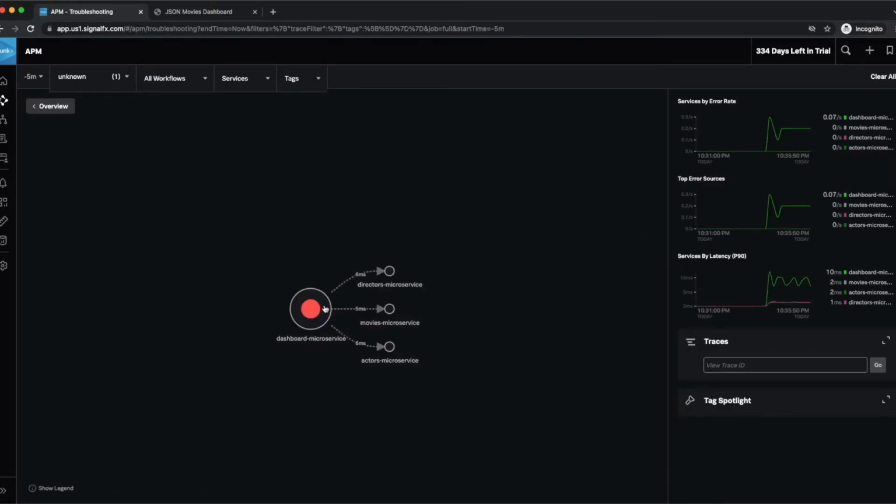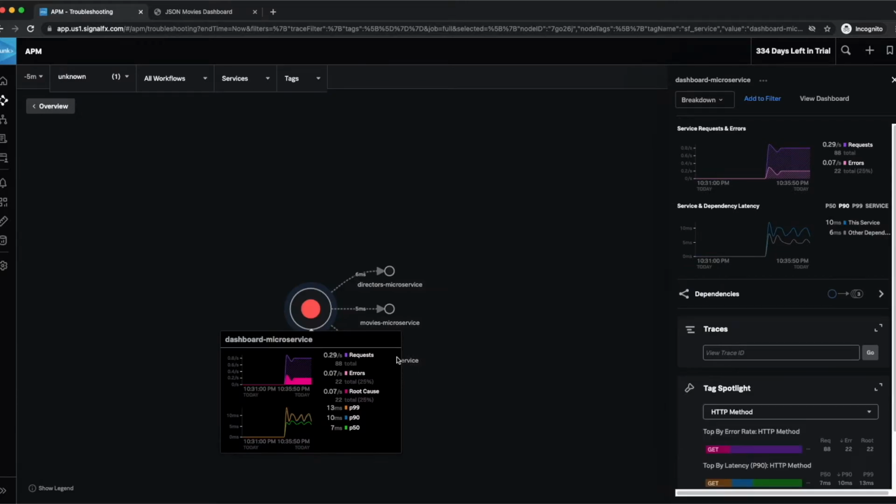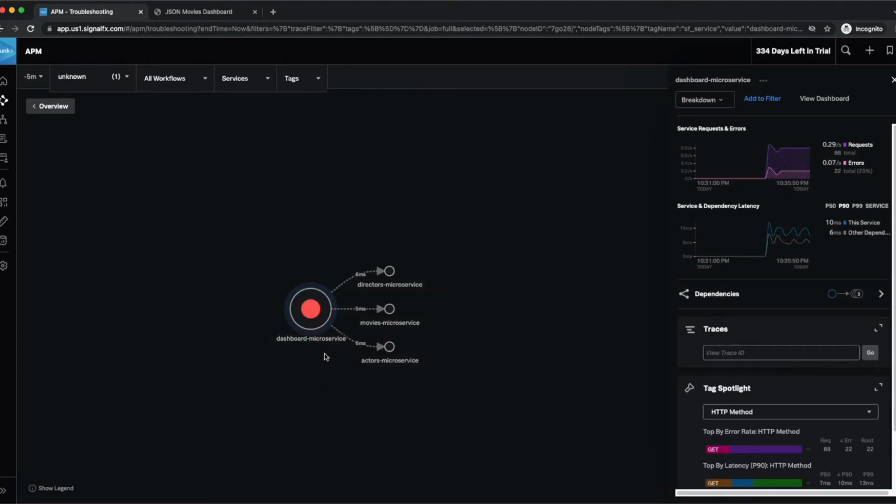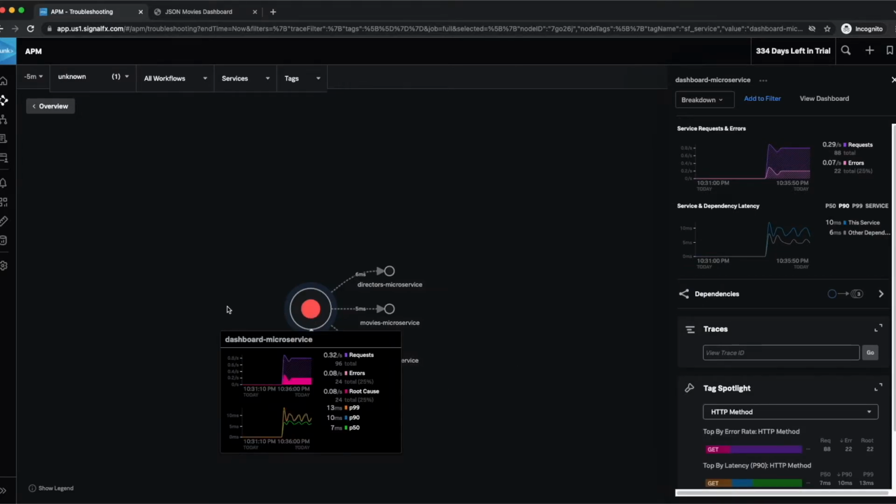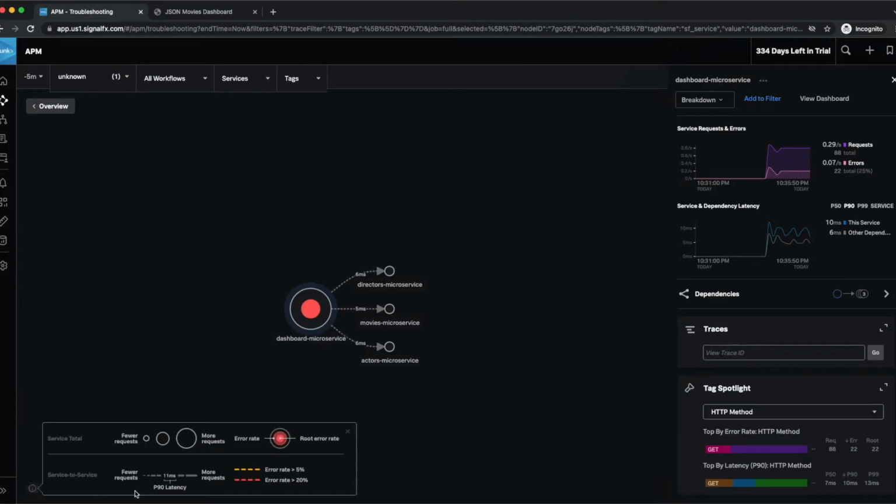You can easily see here that if I select the dashboard microservice, you can quickly see that we have a big red circle right here. And if we click on show legend, you can see that that's actually our error rate, and we're experiencing quite a bit of errors.